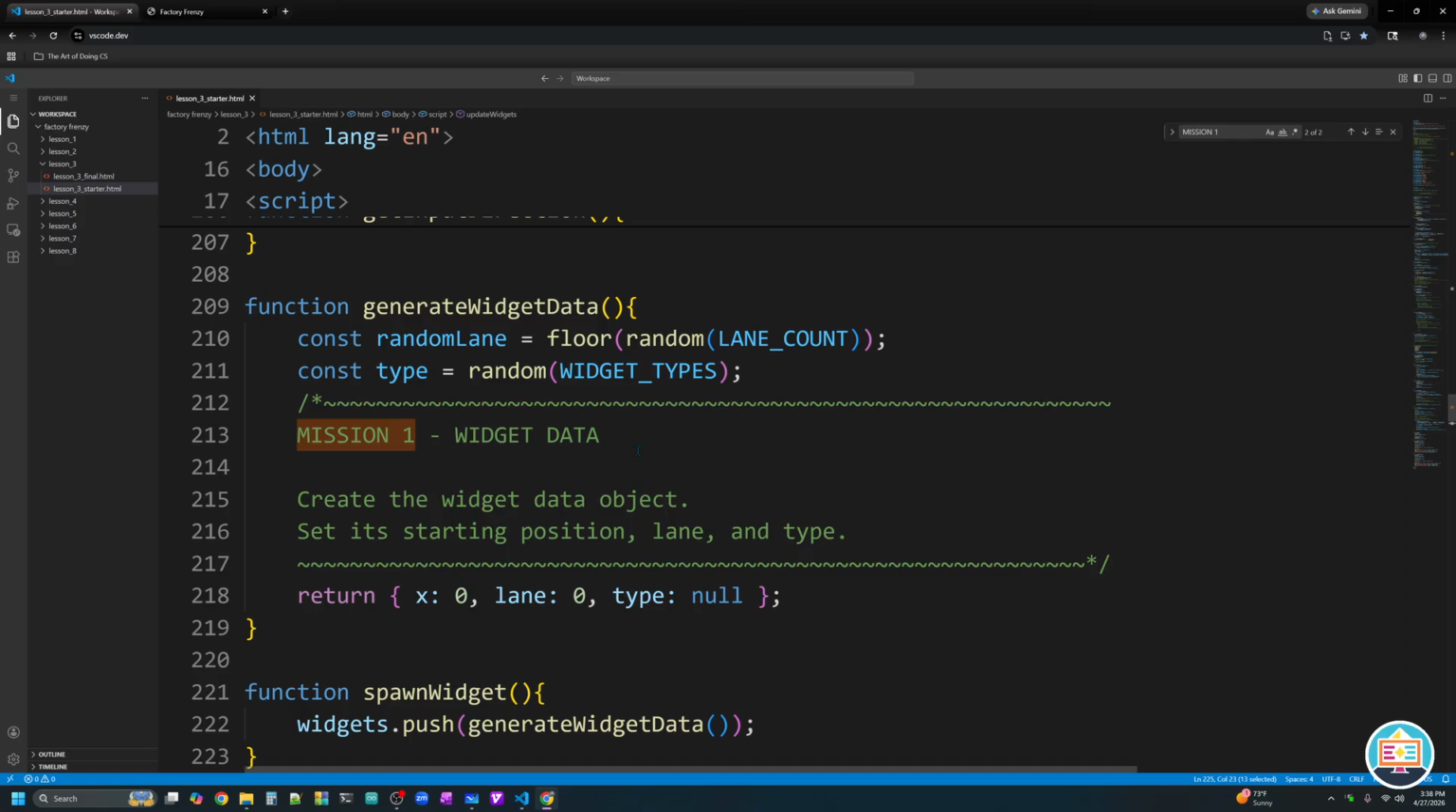Imagine if we had like a power up. We might have generate power up data, spawn power up, update power ups. Imagine if we had an enemy. We would say generate enemy data, spawn enemy, update enemies. So this structure is going to be repeatable. And that's powerful, right? Because if we can learn it once, we can apply it to a lot of different scenarios. So let's see what we're doing here in the generate widget data function. So it says, all right, we're creating a variable called random lane, and we are randomly selecting.